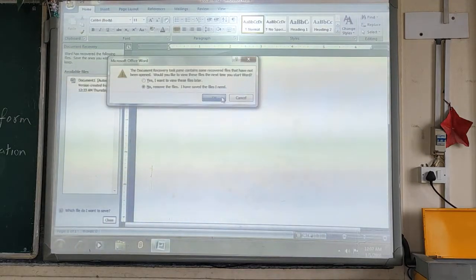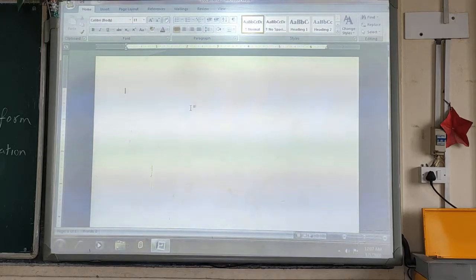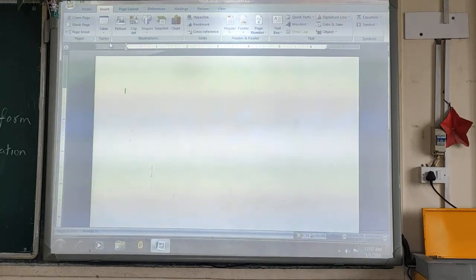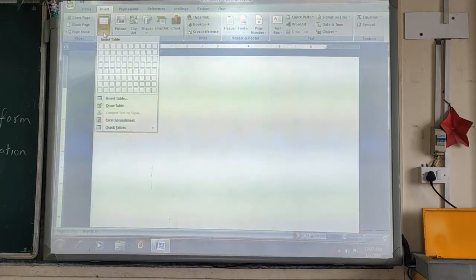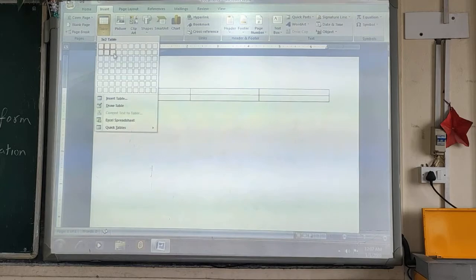Microsoft Office Word, and this is the blank document in front of you. In order to create a table, first of all you have to click on the Insert tab. There you can see the Table option. A Table group is there, where there is only one feature, that is Table. When you click on this arrow, there are different methods through which you can create the table.